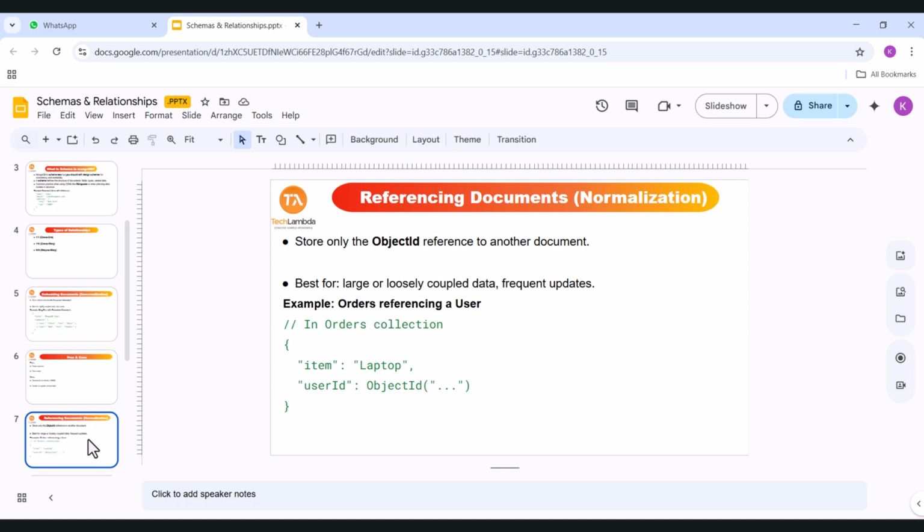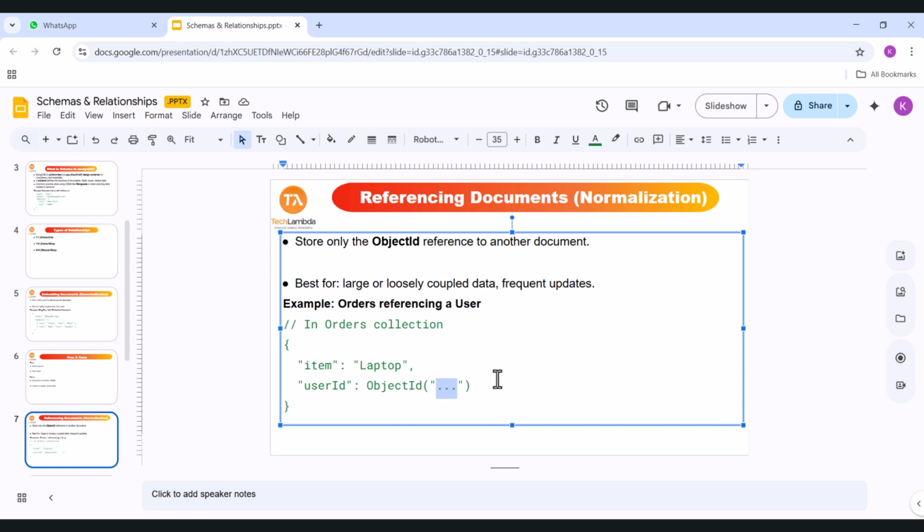Our next topic is referencing documents, normalization. It stores only the object ID reference to another document. Now it is best for large or loosely coupled data and frequent updates. Now here is the example, like item is laptop and user ID is object ID. It can be generated by the DB itself.